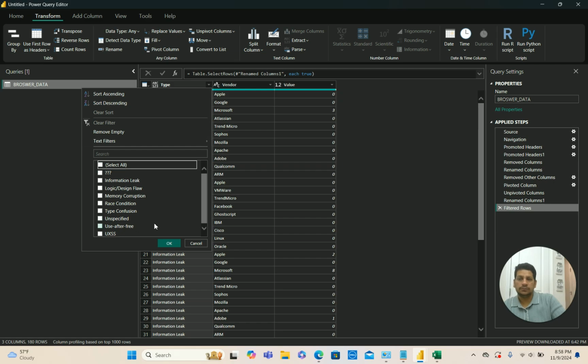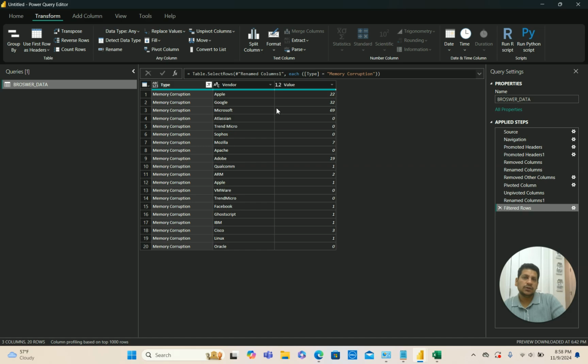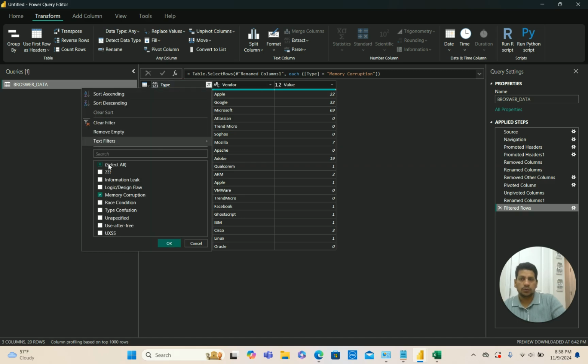Text filter. Okay, so you see here memory corruption. Inside the memory corruption, how many times was it corrupted by Apple? It is 22, correct? So this was the report we wanted to extract. That was our end goal.